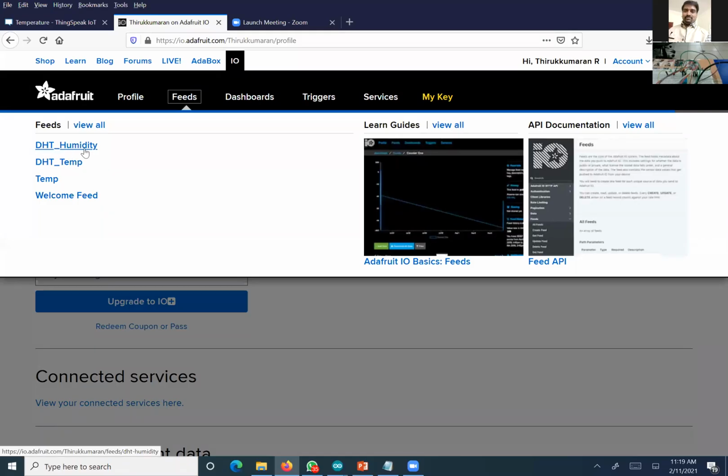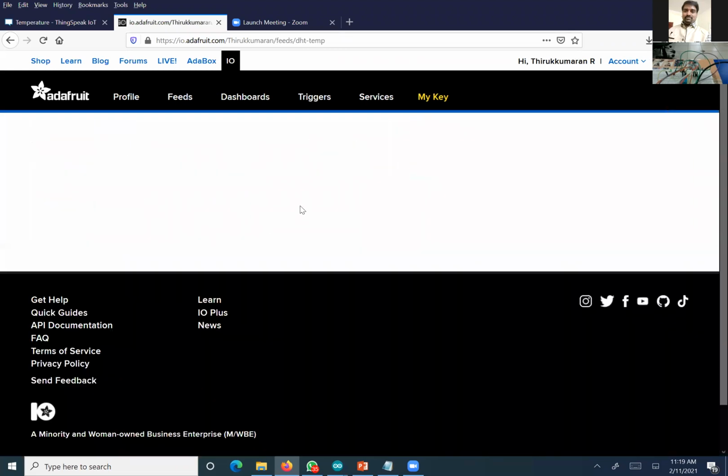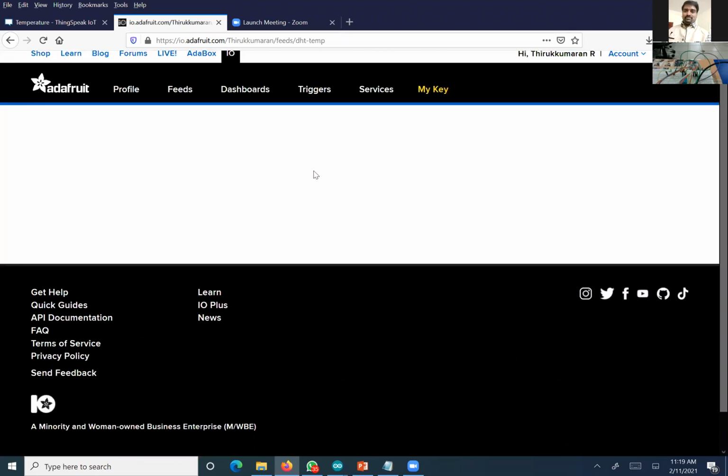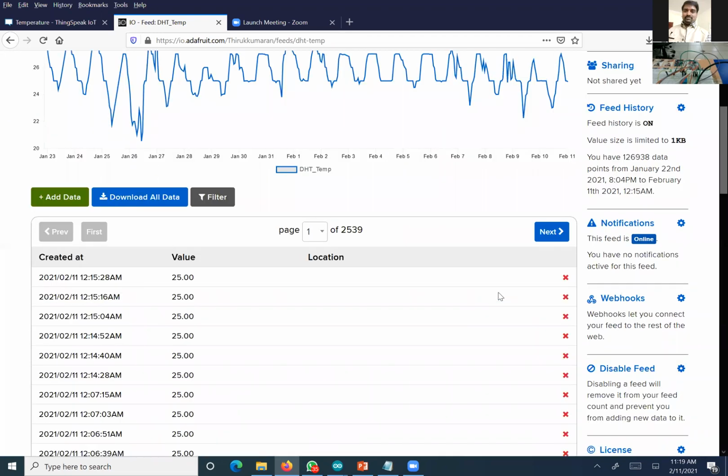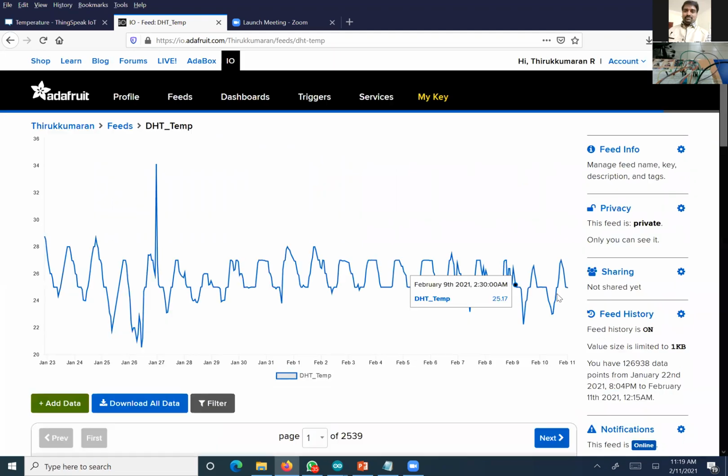External sources, right? So I created a feed called DHT humidity and temperature value. So this is a feed in which we are going to get the data from the devices, right? Even today morning also we received the data. So how are we going to get the data from our Arduino board?